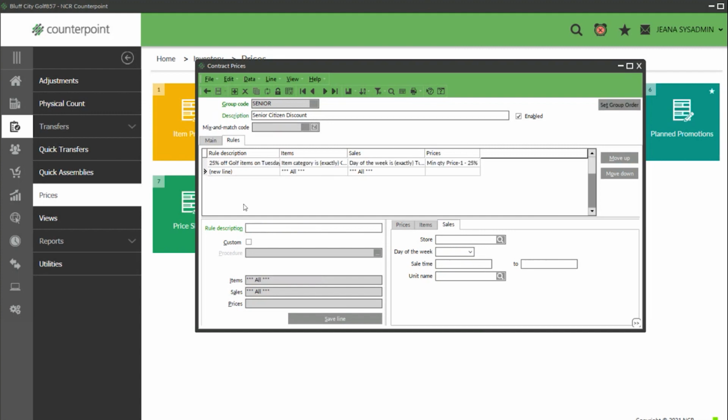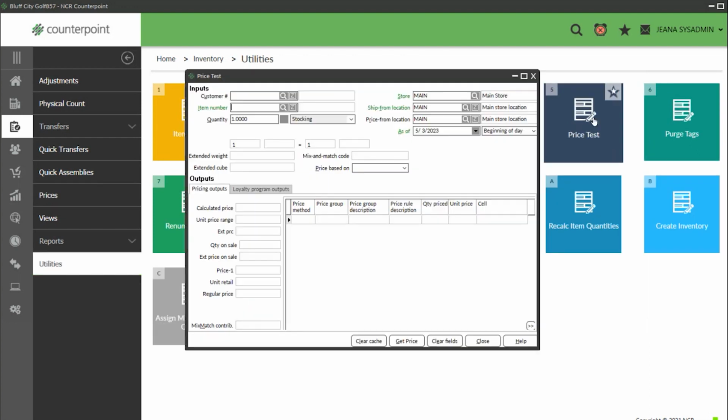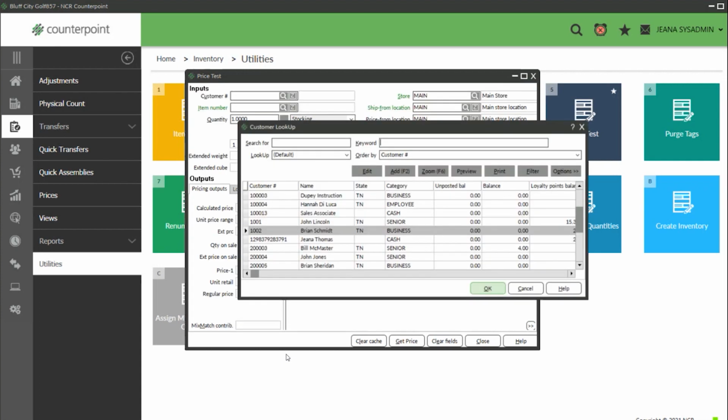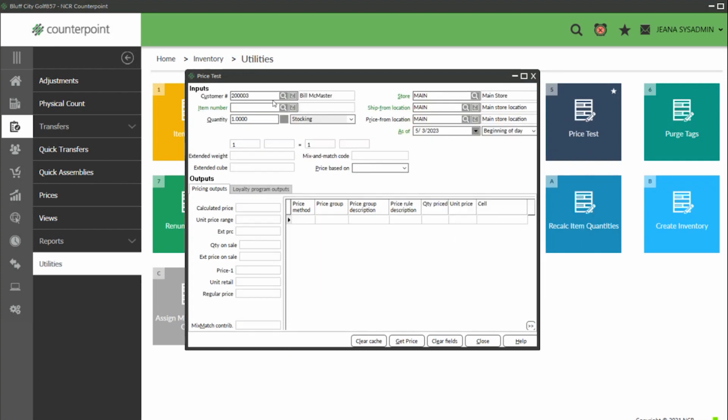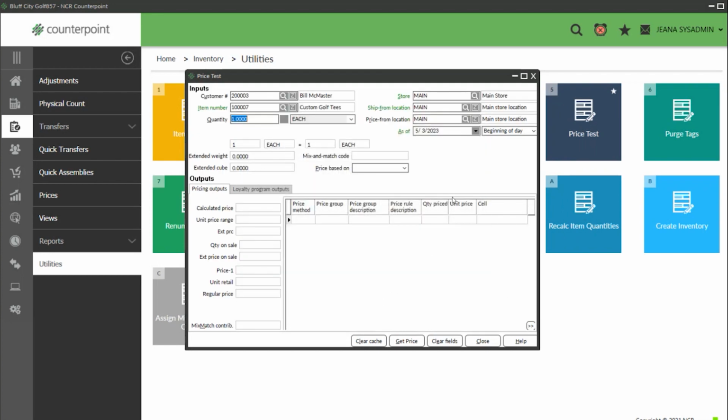Now I'm going to go into my price utility, but today's Wednesday. And so here's another cool thing about the price utility. So if I go to utilities, price test, I'm going to select a senior citizen. So here's one here. I'm going to select a golf item. So here's one here. Now this is as of 5/3, which is a Wednesday.